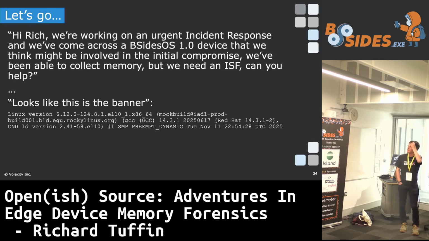So, hi Rich, working on an urgent incident response, coming across a BSides OS 1 device that we think might be involved in the initial compromise. Being able to collect memory, we need an ISF. Can you help? Looks like this is the banner.